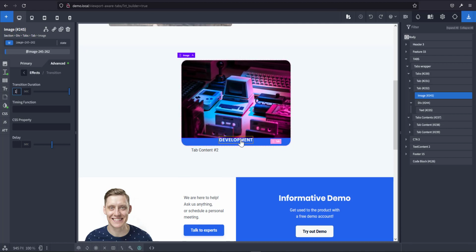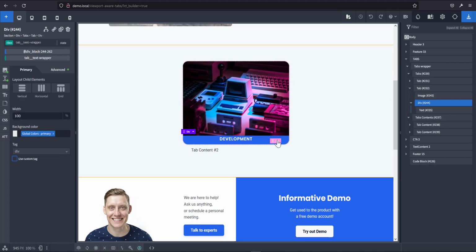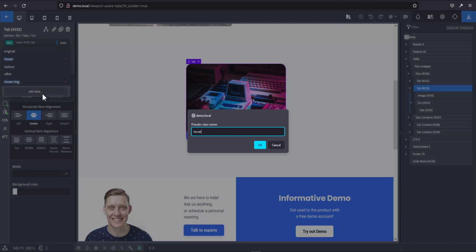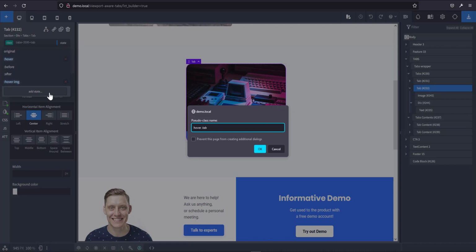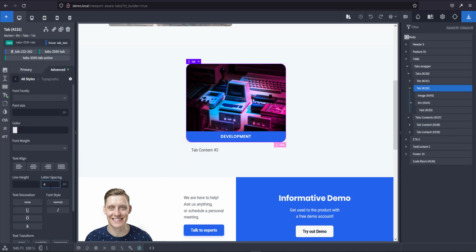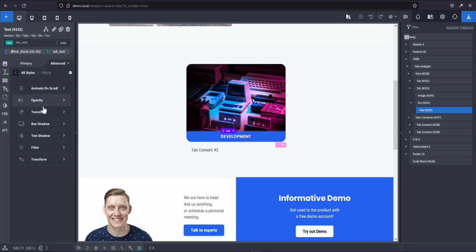I also want the tab text to grow, I want to have some hover effects on that also, so I'm going to go back to the tabs. Then I'm going to create another custom state, hover, tab underscore text. Now that's supposed to be double underscore, but let's just go along with that. What I'm going to do is change the letter spacing to 4. You can see that, but there's no transition, so I'm going to go back to that text and give it a transition of, let's say, 0.4.